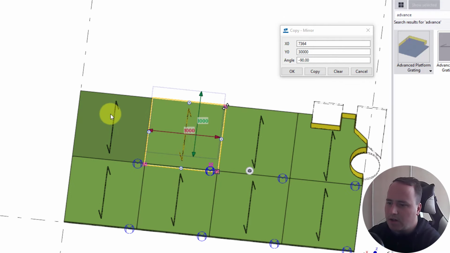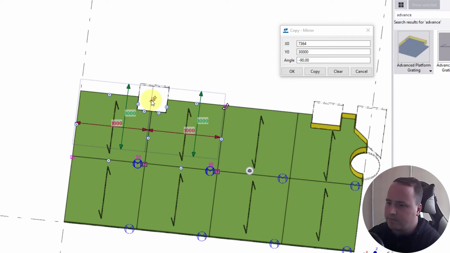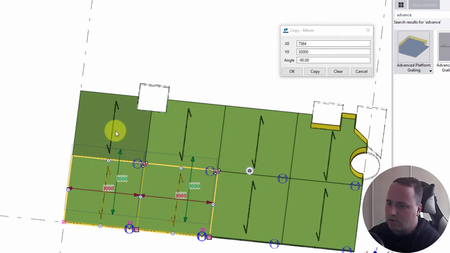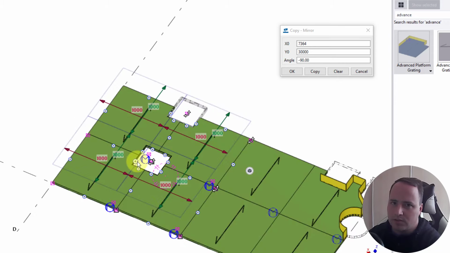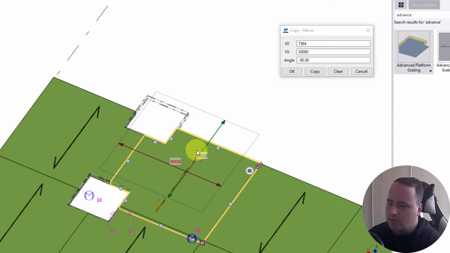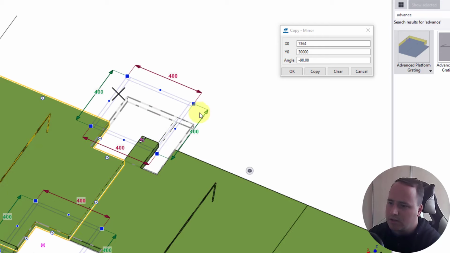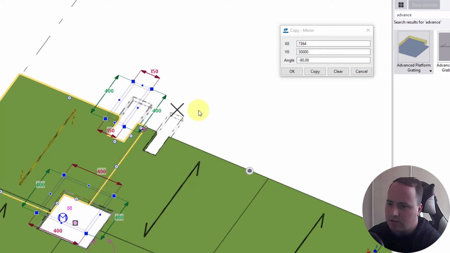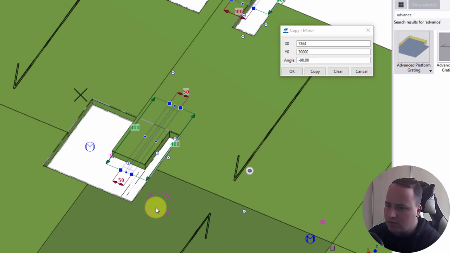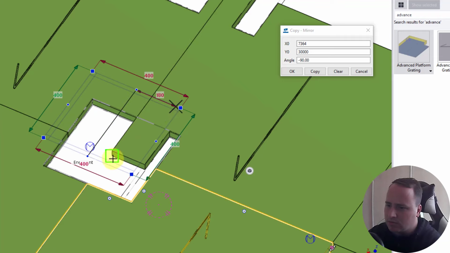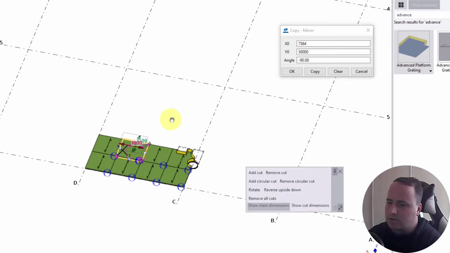You can select multiple gratings and add cuts like here or here, for example around the columns, but you have to edit each cut separately for each grating because I didn't implement that. So here, here. My grating can also be used on circular platforms.